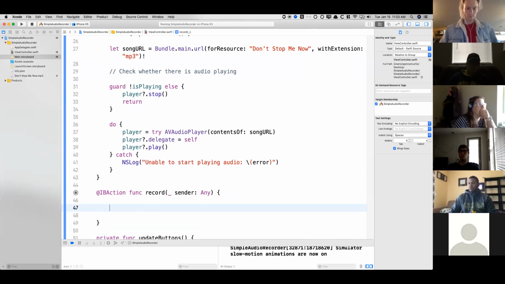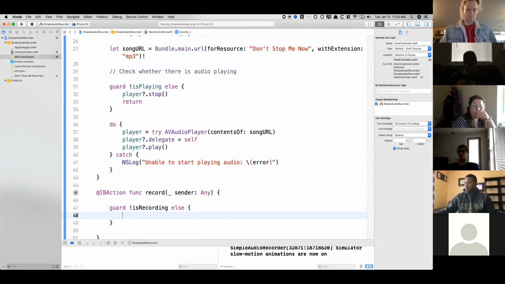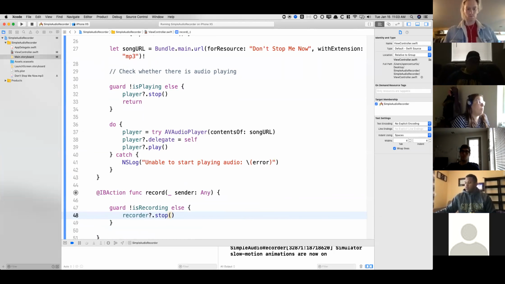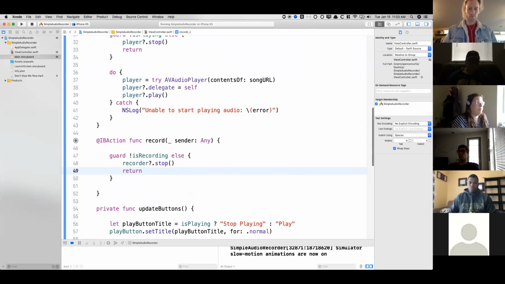So let's first of all make sure that it's not already recording. Otherwise, we'll just stop the recording in this case, or you could pause it if you wanted to. We'll just say recorder.stop and return.